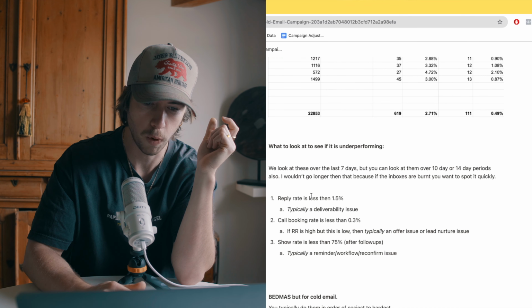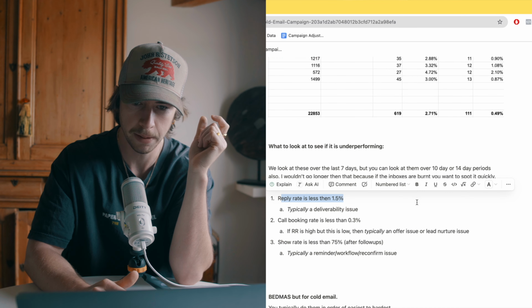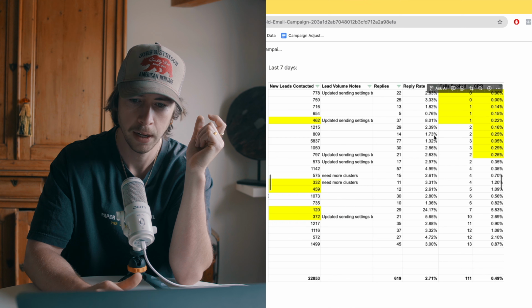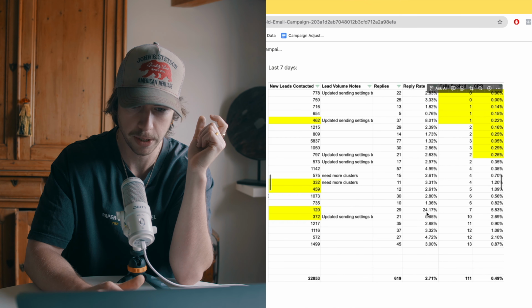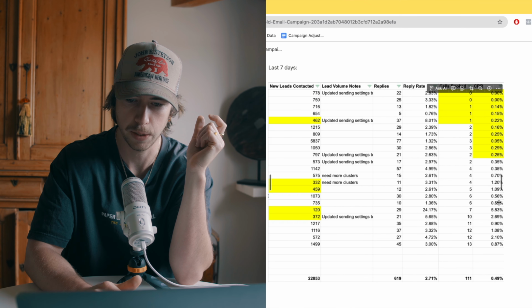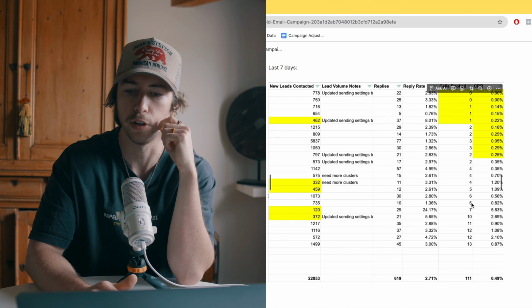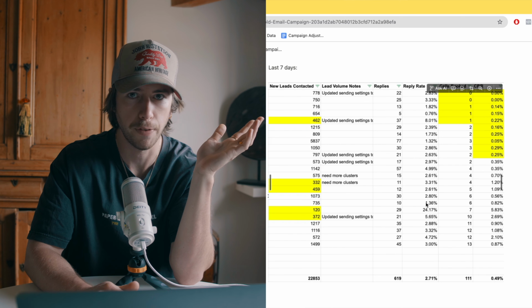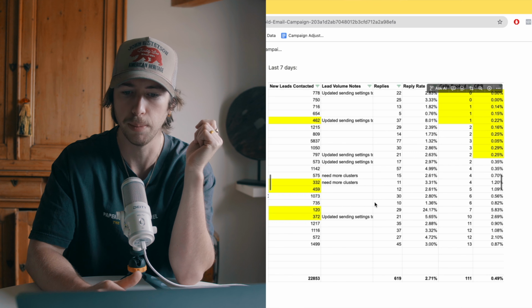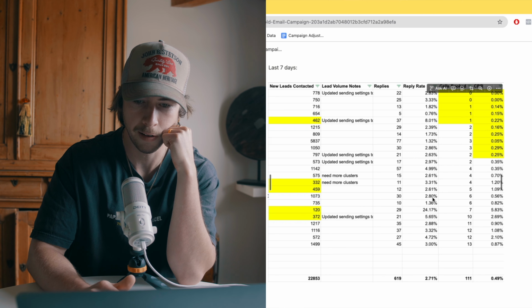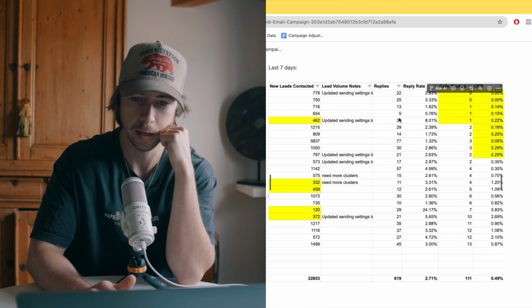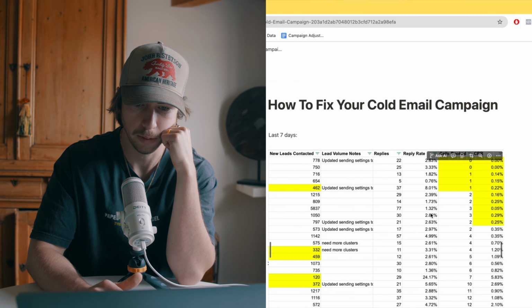So what do we look at? Reply rate less than 1.5%. And you look here, some of these are less than 1.5%. You've got this one, except they've got 6 booked calls. They've had 10 replies and 6 of them turned into calls. So that's fine for that one. Potentially there could be some optimization there to get their reply rate up. This one definitely has some deliverability issues, I would say, just by looking at this data, and there's this other one here that also has some deliverability issues.